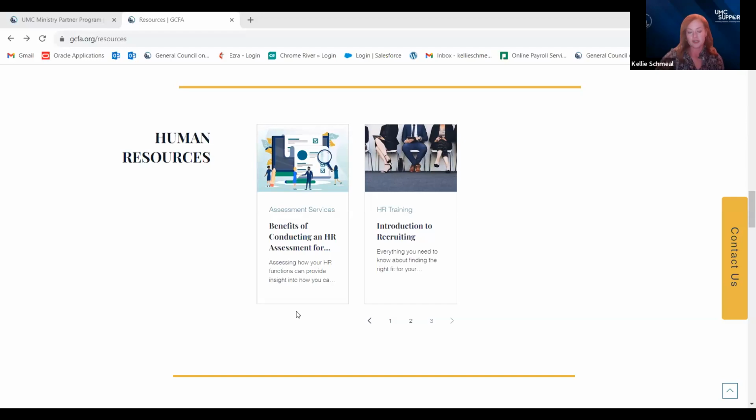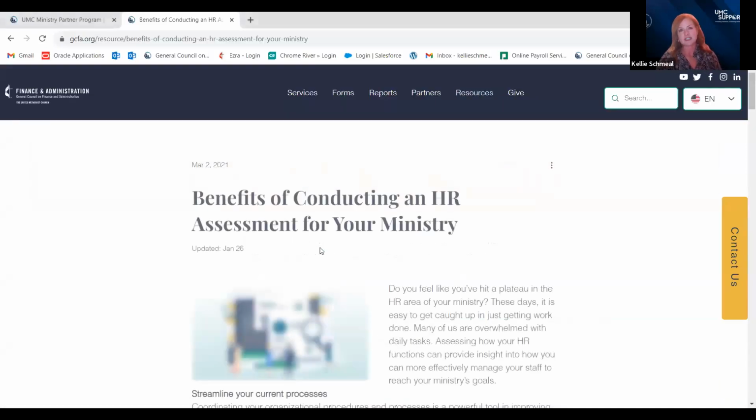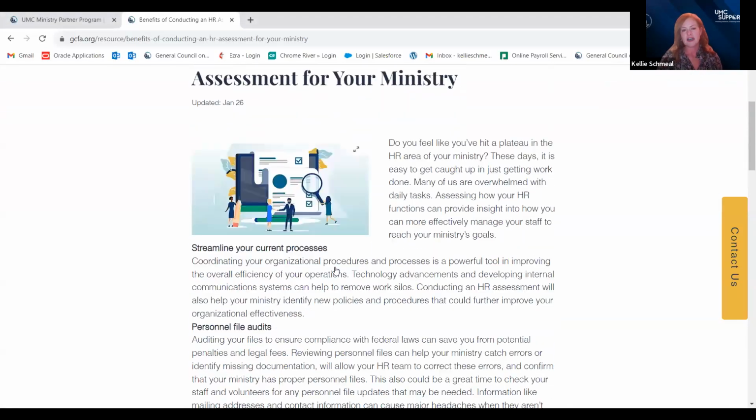I know a lot of you know the world of HR is pretty daunting. It's a lot to keep up with all the regulations, the changing of employment laws. We get a lot of questions about HR, and we just wanted, again, to point out what some of these are. So the benefits of conducting an HR assessment for your ministry. This kind of walks you through what that is, to kind of show you how to effectively manage your staff so you all can reach your goals.